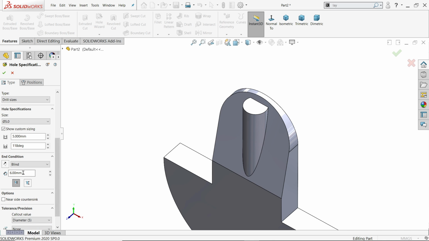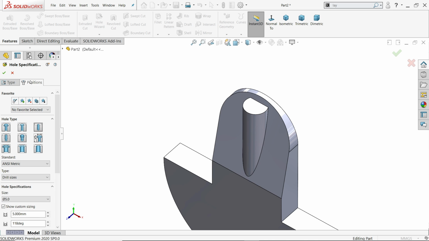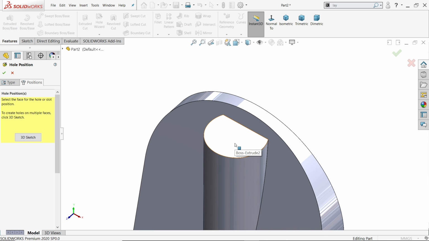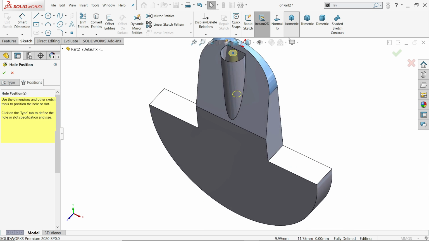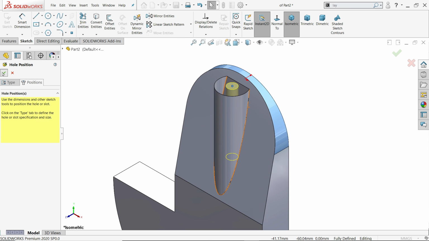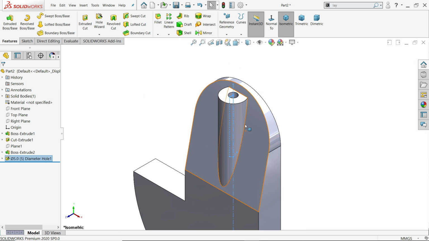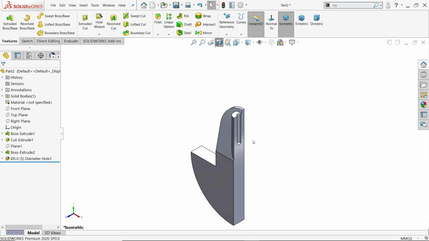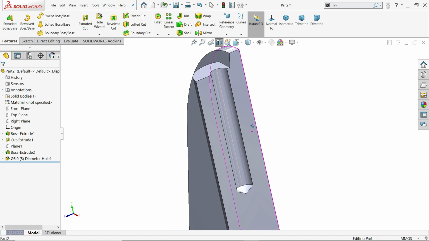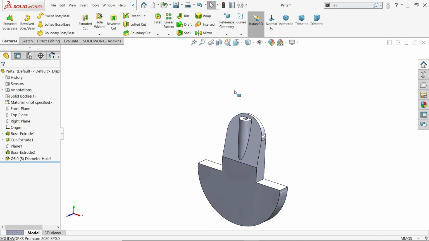See, length 35. And the depth is only up to shoulder, not up to tip. Rest keep as it is. Position. Now I am going to choose this, and you will find here center point place. Escape key to exit, check isometric view, say yes. If I choose right plane, section view, OK. Look how the hole is created. OK.